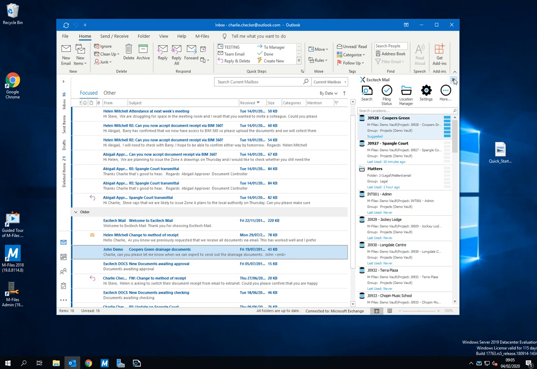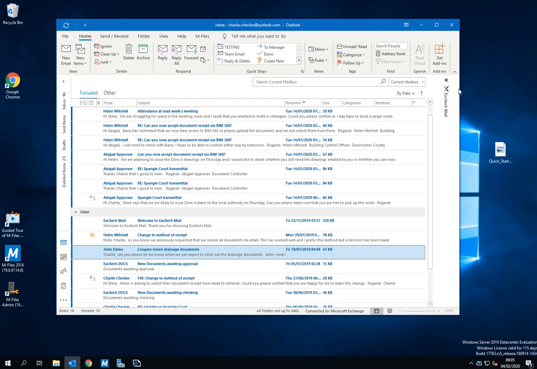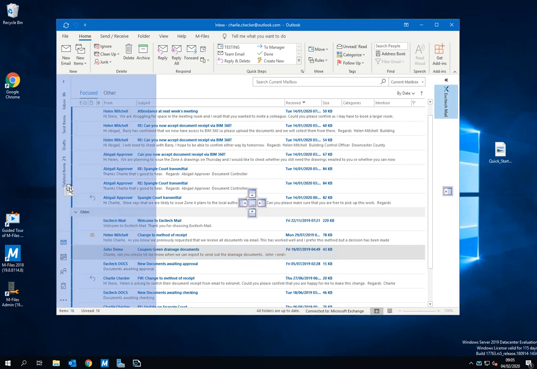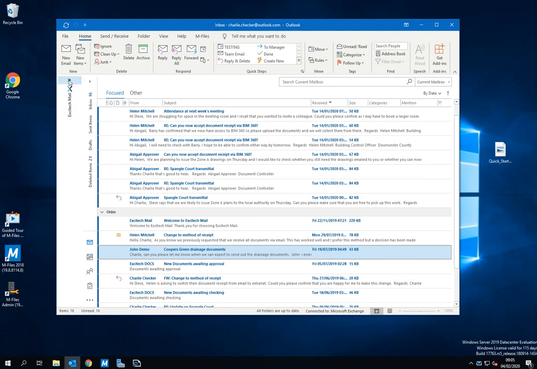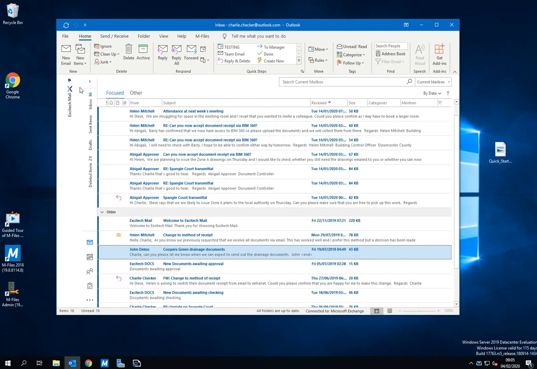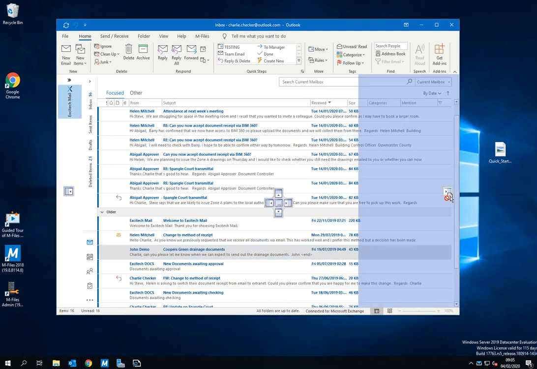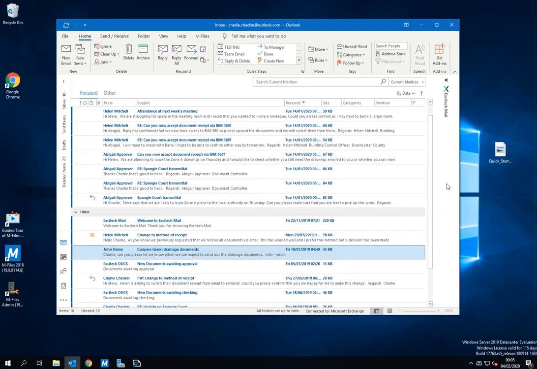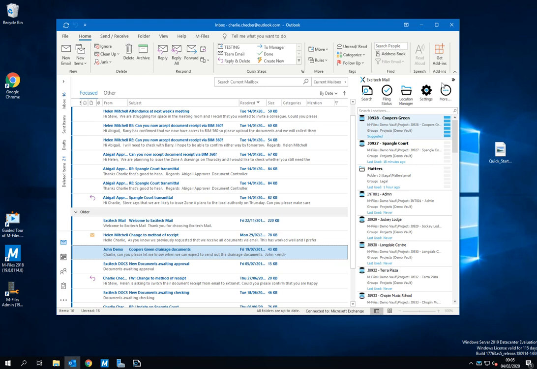If I don't like having it there, I can collapse it. In fact, I can move it around. If I don't like it on the right hand side, perhaps I'm left-handed, I can bring it over here and dock it over there and then expand it out. And if I've got a preview window, I can dock it to that and so on. I prefer it on the right, so I'm going to put it back where it was and bring that out.